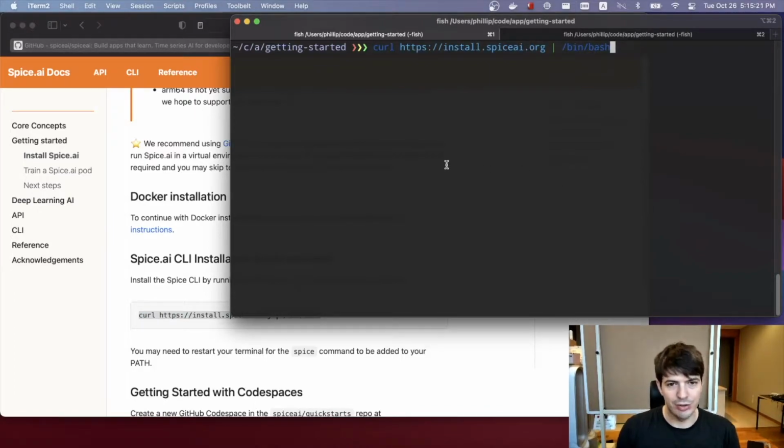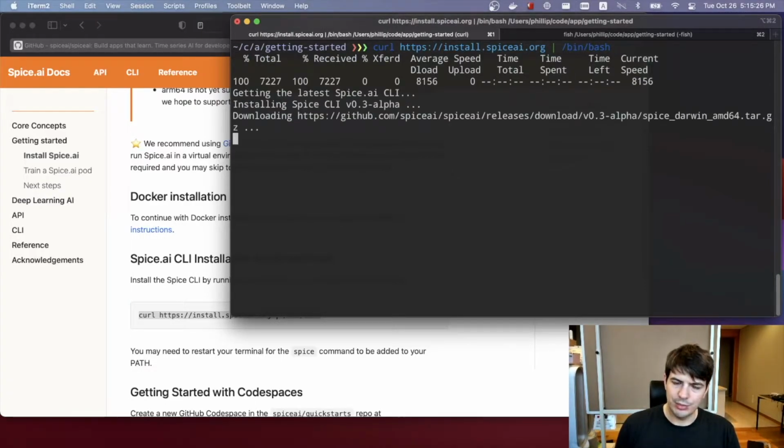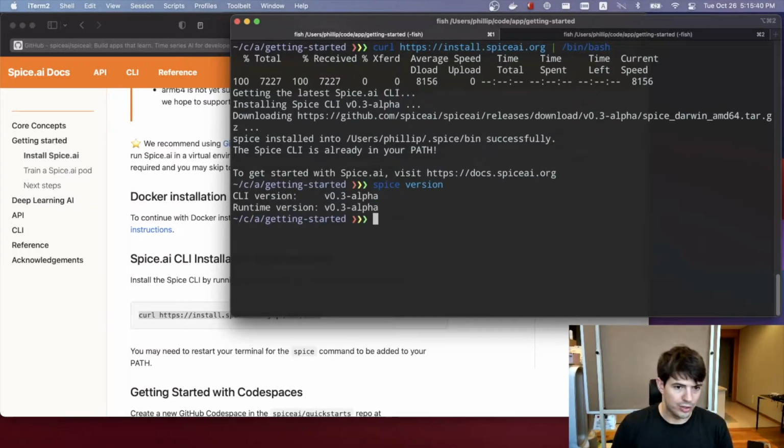You can go to any directory for this, and then I will click enter. What this will do is download the Spiceai CLI and install it into your path. You may need to restart your terminal to get the Spice command, but after it's installed, you should be able to type spice version and see the versions here. You'll notice there are two versions listed. There's the CLI version, which is the thing we just installed, and then there's also the runtime, which is a component that will get downloaded later. I've already got it downloaded, but if you're running it for the first time, it will download it whenever you type spice run, which we'll get to in a second.